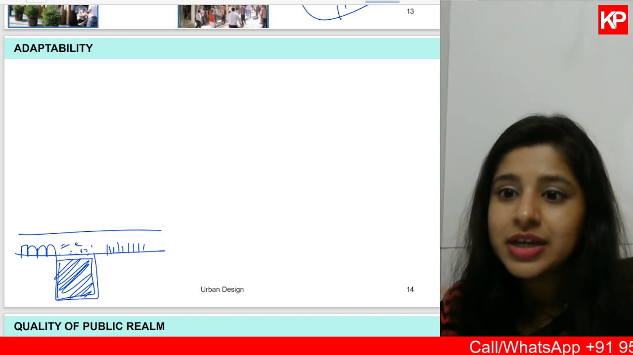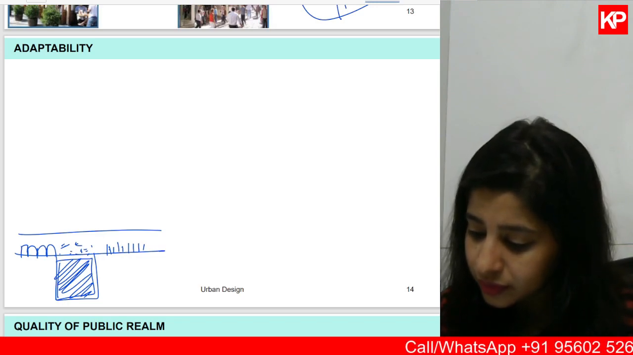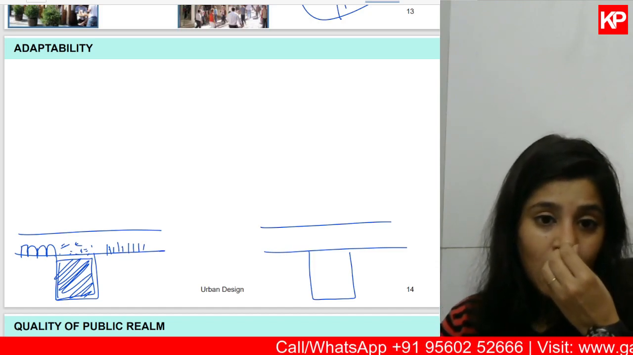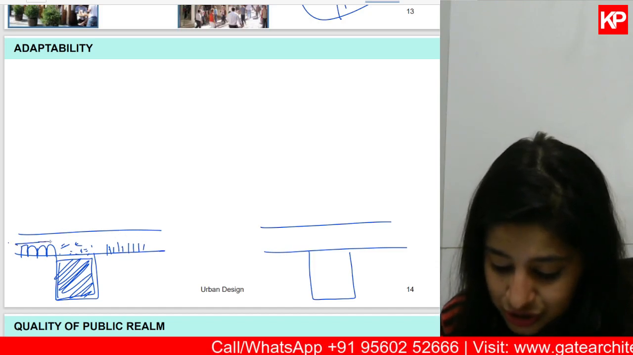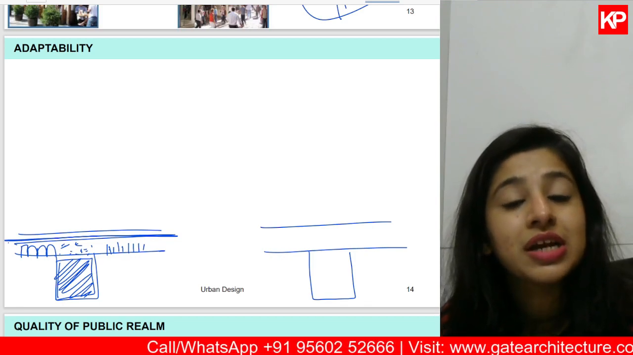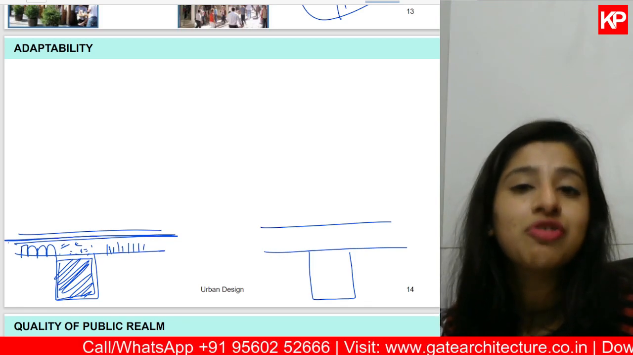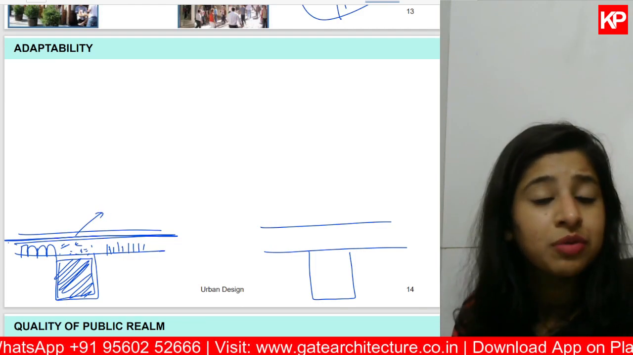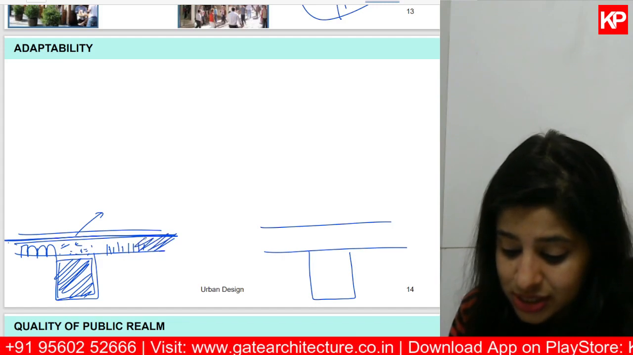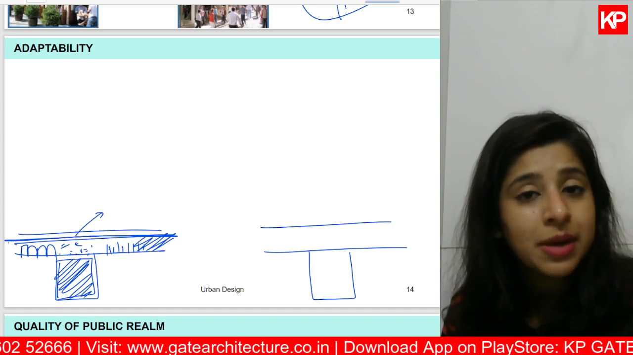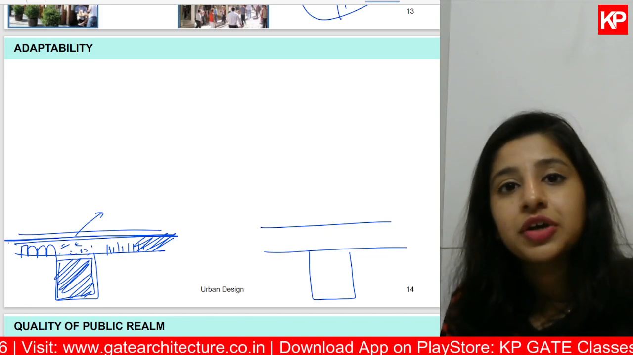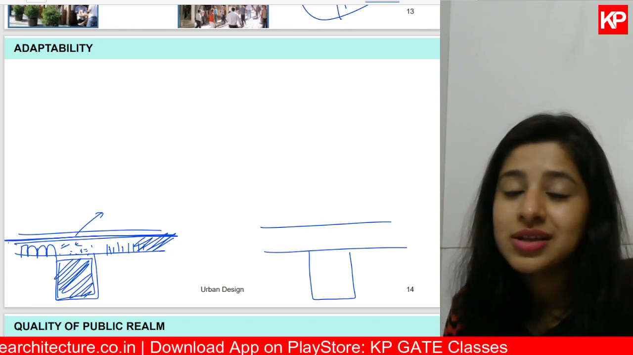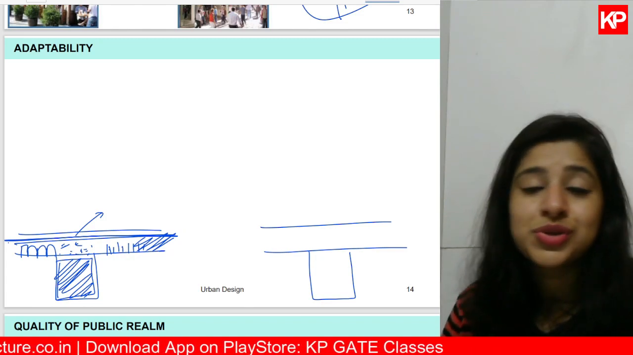Now, let's say 10 years down the lane, this road has become very congested. Now what will happen? The activities that took place on this part are creating a certain kind of obstruction for the people who are traveling on this road. Let's say this road has become very heavily congested. There's a lot of vehicular movement on this road. Now these activities which are taking place because of this temple will start obstructing the vehicular movement. They will start creating a jam condition on this road. So what is happening? Your design is not able to adapt to the future changes.